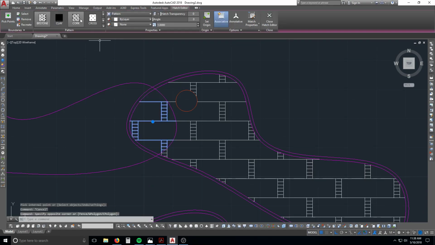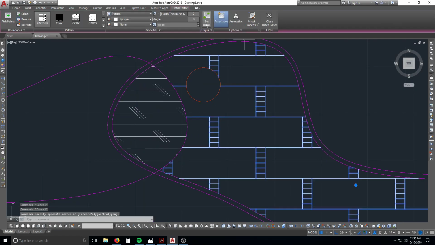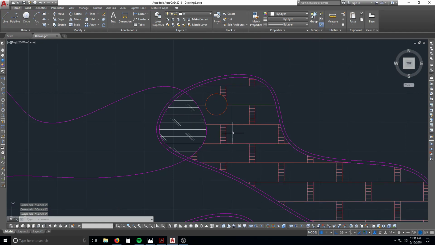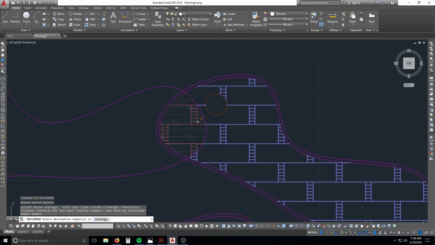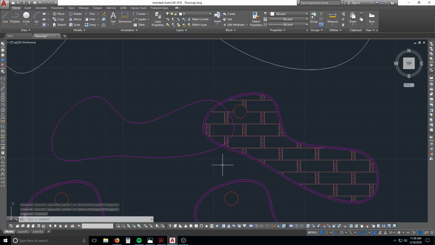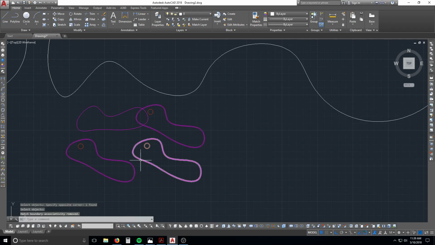Again, BH, enter. Now if I wanted this one to be, say, that one, and I escaped out of that, and I say I wanted this to be that color, we go, man, how do I get this to that? Well, the cool thing about a hatch is it's associative and it can change, so it's MA for match properties. Click your source object and then your other object, and it changes it. Now there's still two separate hatches, but they look like they've merged together. So that's a real neat way of doing match properties. And match properties with a hatch pattern is a really powerful thing as well.